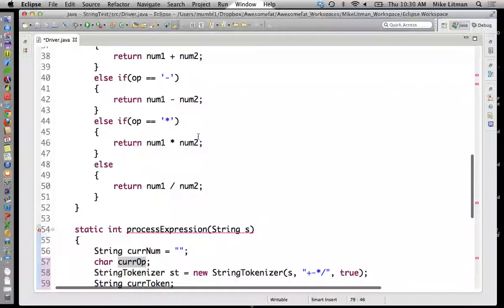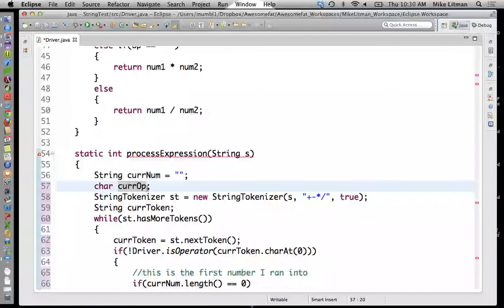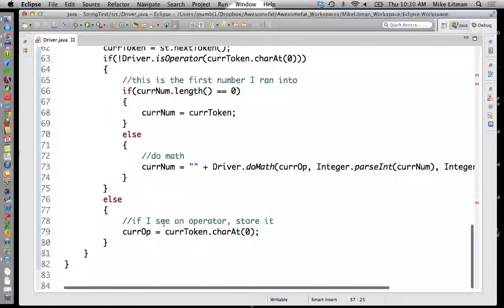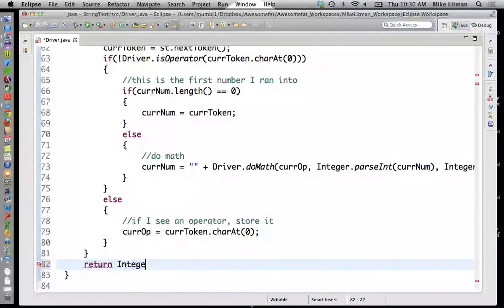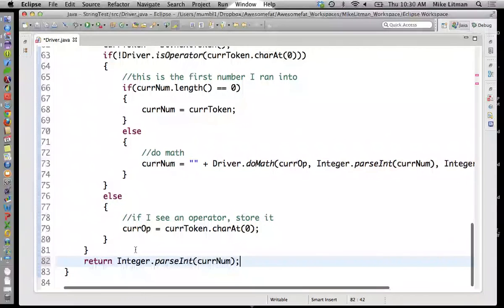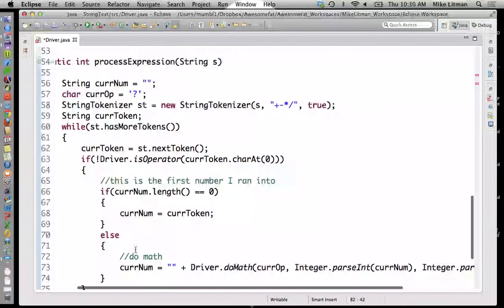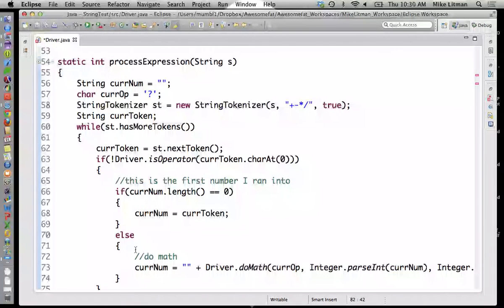So we need to appease Java by going ahead and setting curop equal to some starting point. It doesn't matter what we put in here. We can put a period, we can put a question mark, because we're never going to use it. We're just giving it an initial value to make it happen. Okay? When all is said and done, we're going to return Integer.parseInt of curnum. That makes sense?